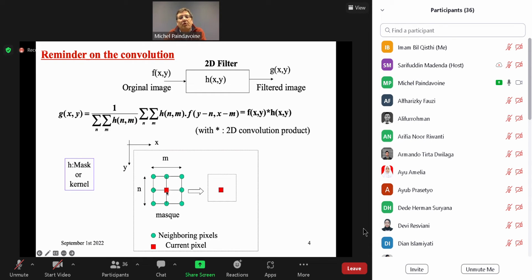So we want to filter the pixel here in red, and we have all its neighbor pixels here. For example, here we have only a 3 by 3 neighborhood, but we can consider 5 by 5, 7 by 7. N and M can be equal to 7, 9, 11, and so on.